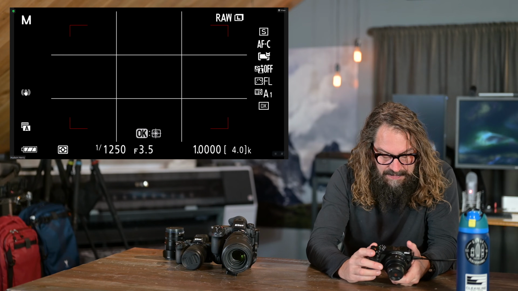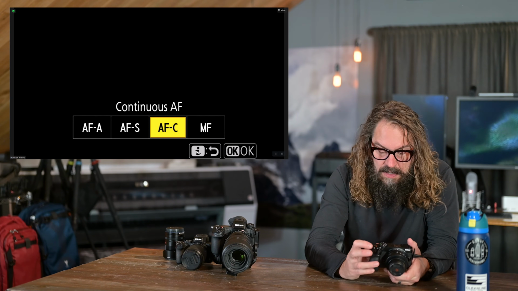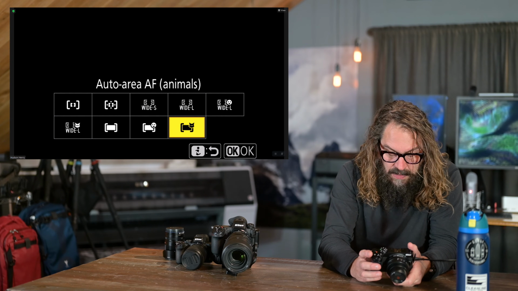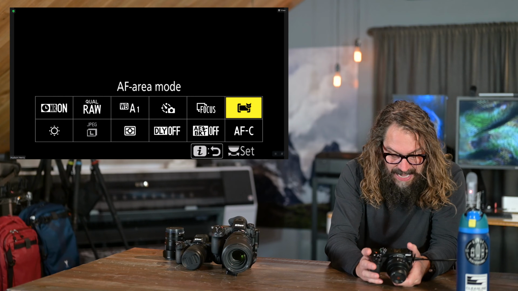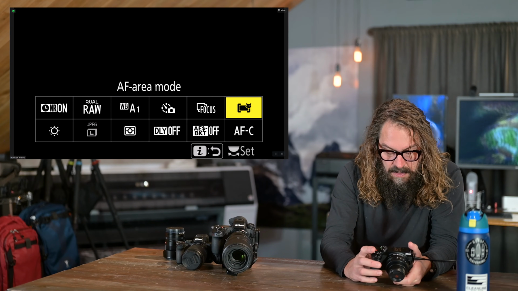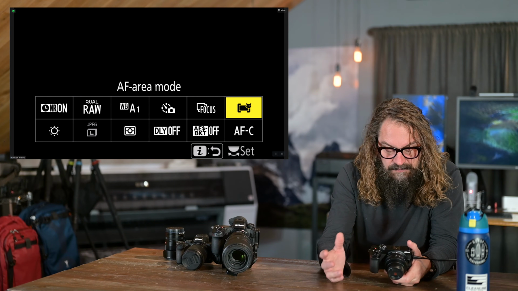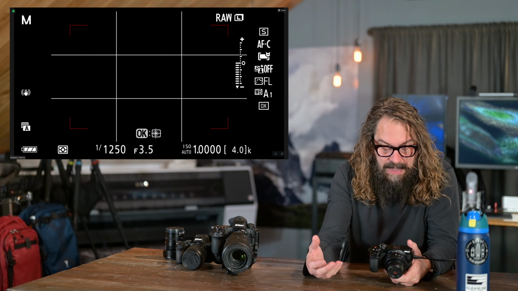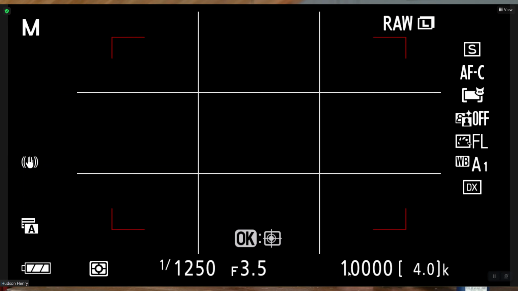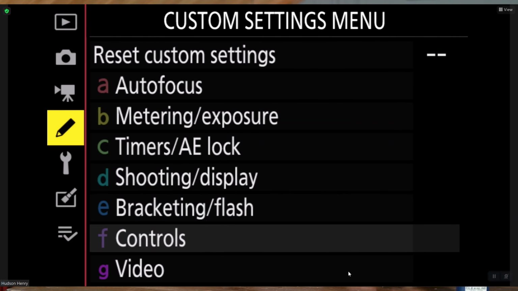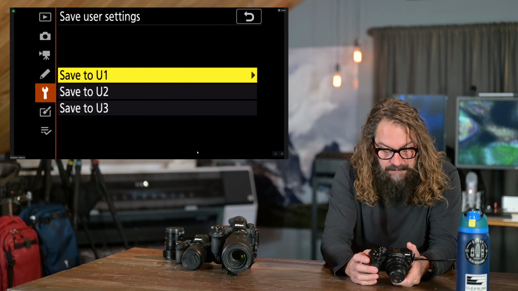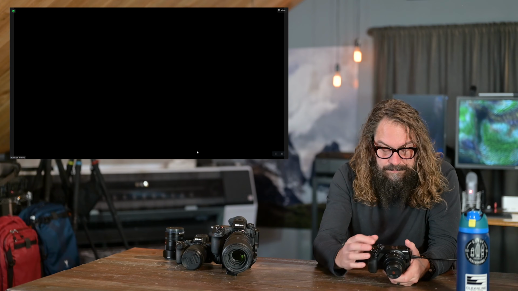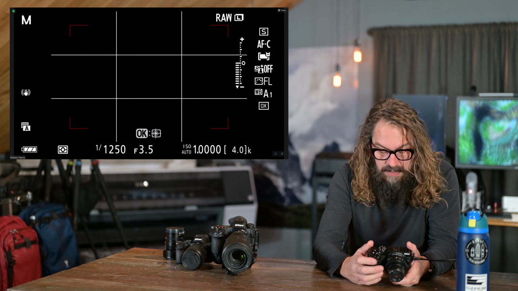I want to make sure that I'm in the correct focus mode that I want. Let's say we're setting this up for wildlife shooting. I'm going to go into my eye menu. I'm in autofocus continuous, but I want animal eye detect. All right. So now I've got the camera set up the way I would like to shoot if I was in my wildlife shooting mode. So what I'm going to do is go in my menu. I'm going to go down to the settings, save user setting, and I'm going to save it to U3, save settings. Boom.